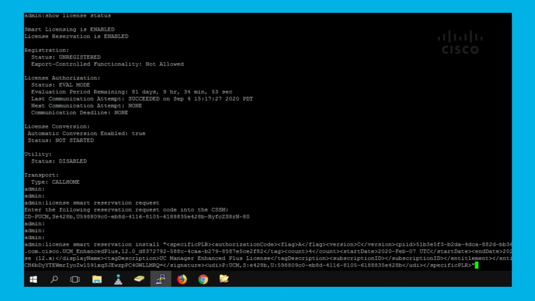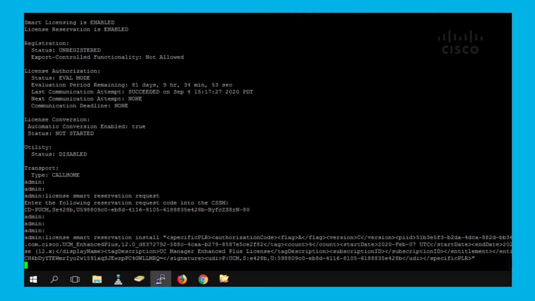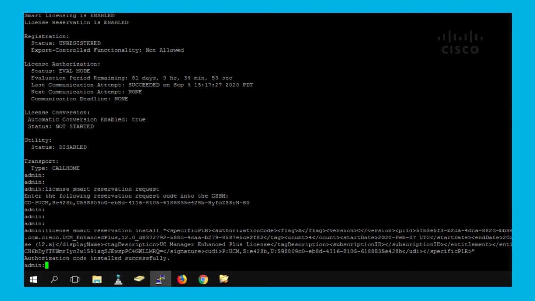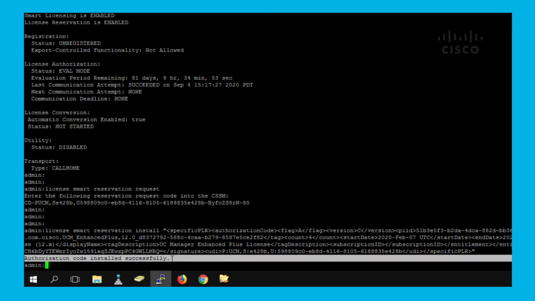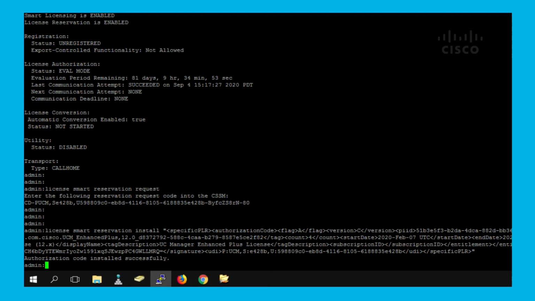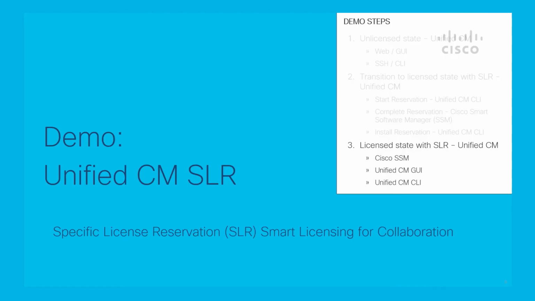Assuming everything has been done correctly, we should receive the response, authorization code installed successfully. At this point, we've completed the specific license reservation process. So now we just need to validate the reservation and ensure our system is properly licensed. In this final step of the SLR demo, we'll confirm the Unified Communications Manager system is successfully licensed with SLR.